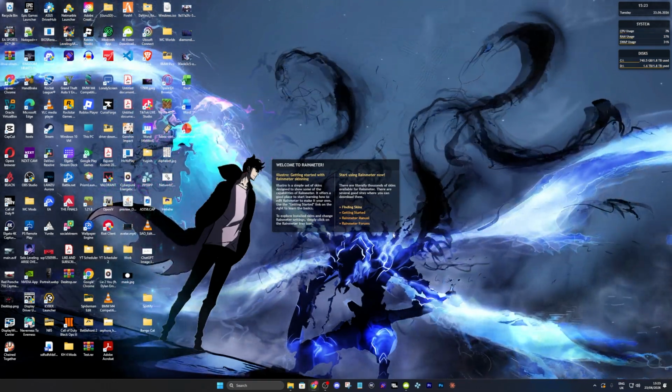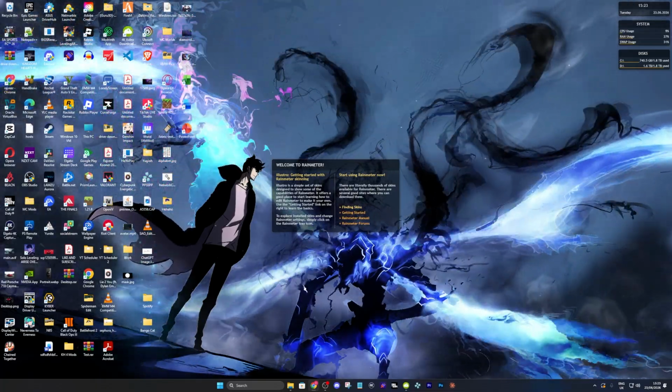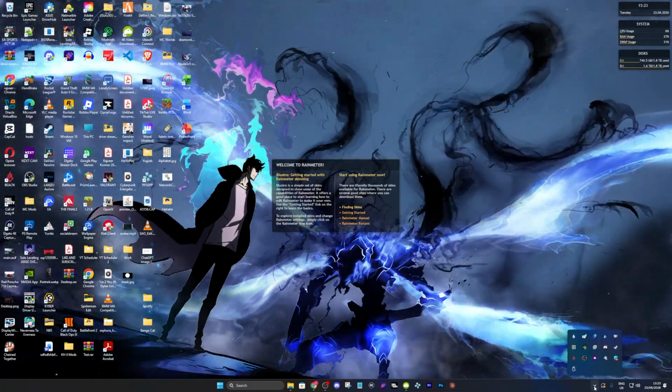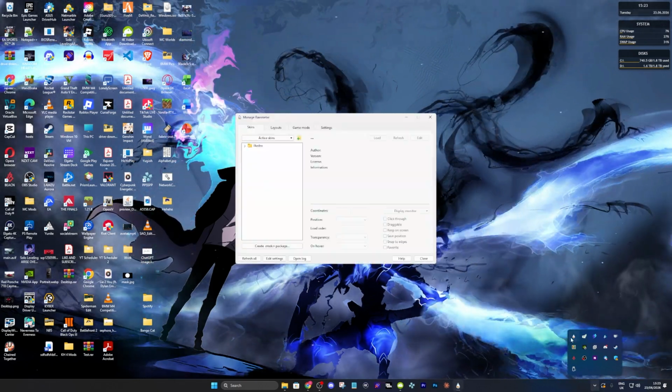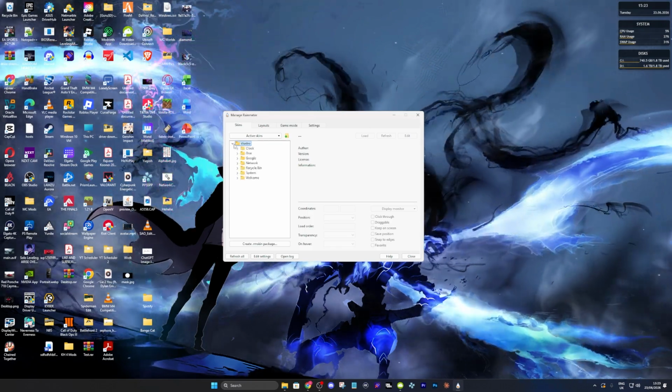It says welcome to it and everything like that. So you're going to see a few different things. Now what I want to do is locate the widget. So I can go ahead and press this, and then I can locate the Rainmeter little thing right here. At this point, I'll be able to use it and do whatever I want with it.